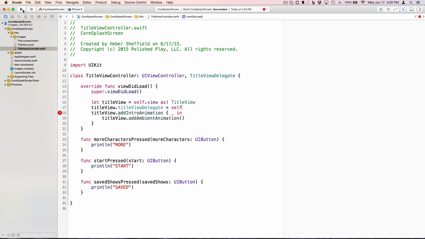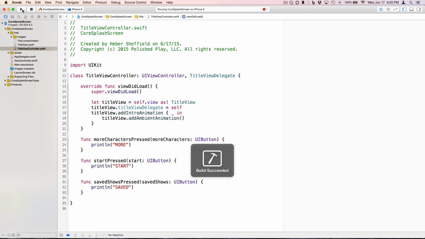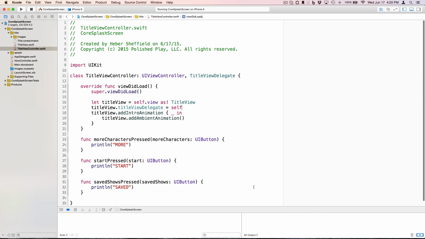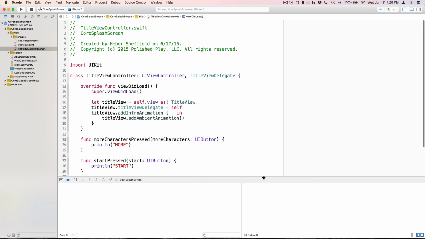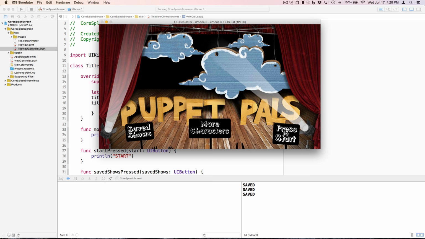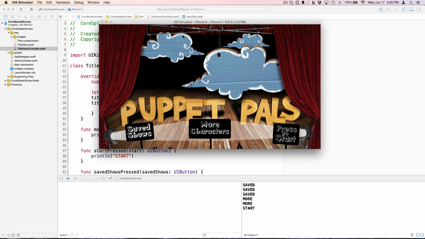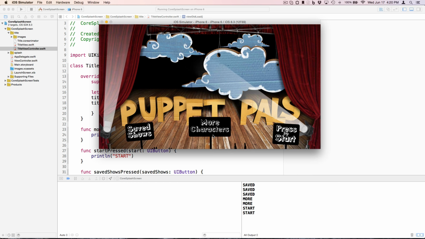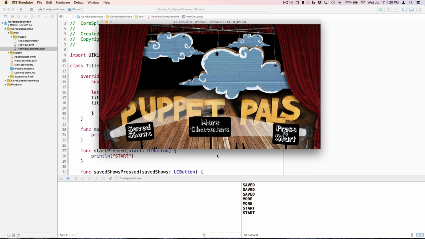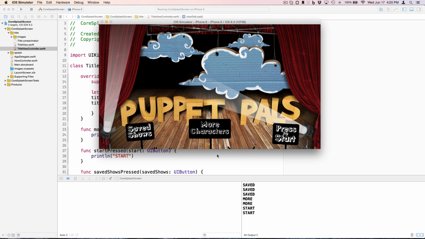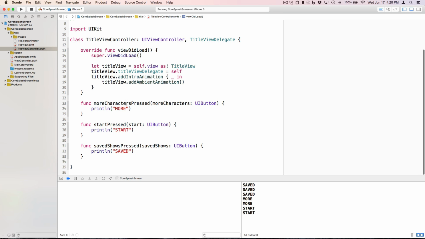So now when we run this, let's pull up console. You'll see that when we press these buttons, we get our callbacks. And that's literally it. So from this point, obviously, you could do any navigation you needed to or anything. So that's how we were able to use Core Animator to create a fully animated title screen with working navigation buttons. And this was really all the code that it took to set it up.